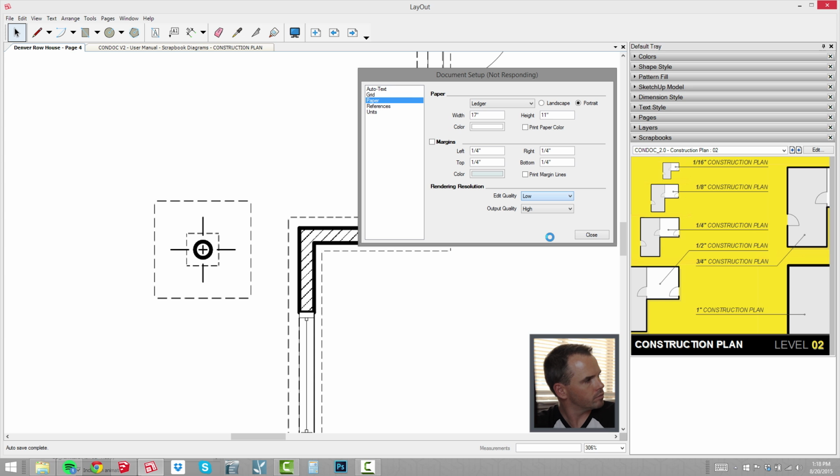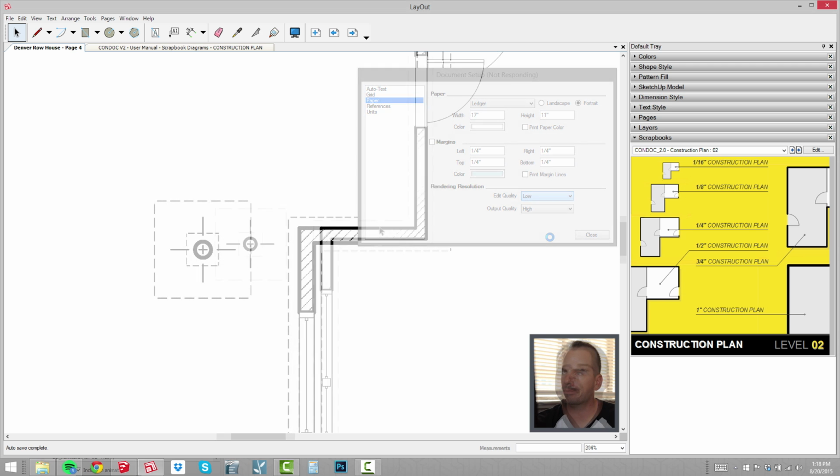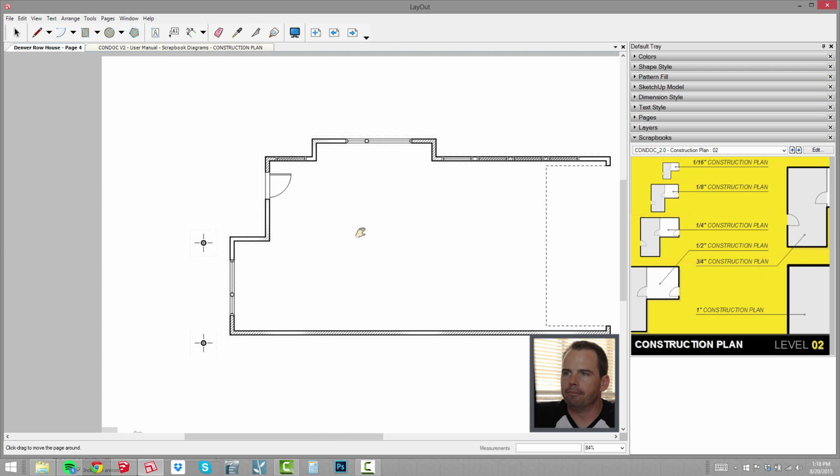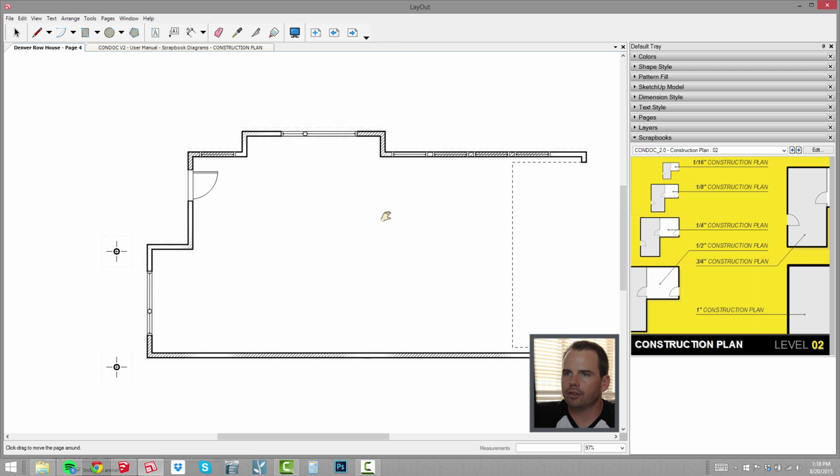Yes, again, this lives in the same spot as our references, so File, Document Setup. And you have references, and then Paper is where we're at now. Yep, exactly. Okay, so that looks pretty decent.